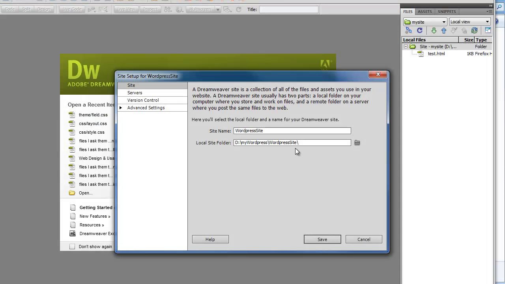Okay, and for local site folder, I want to go find on my computer a folder called My WordPress, and then there's one called WordPress site. That's it, and I'm going to select that. So you can see that it's selected WordPress site as my folder also. Now the names of this folder and the site name are not that important. The thing that is important is that you don't actually choose your WordPress folder. We're just picking the folder that the WordPress folder is in. Okay? Hopefully that makes sense.